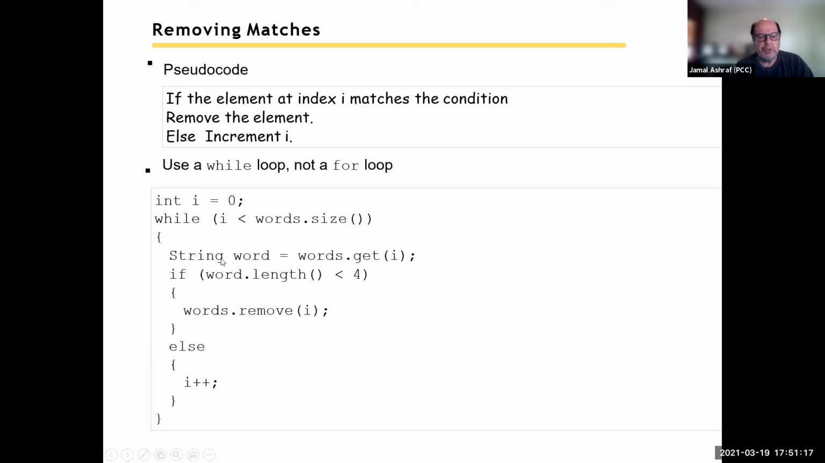So in this case, we are looking at the word lengths to be less than 4. So why do you think we are using while instead of the for loop?